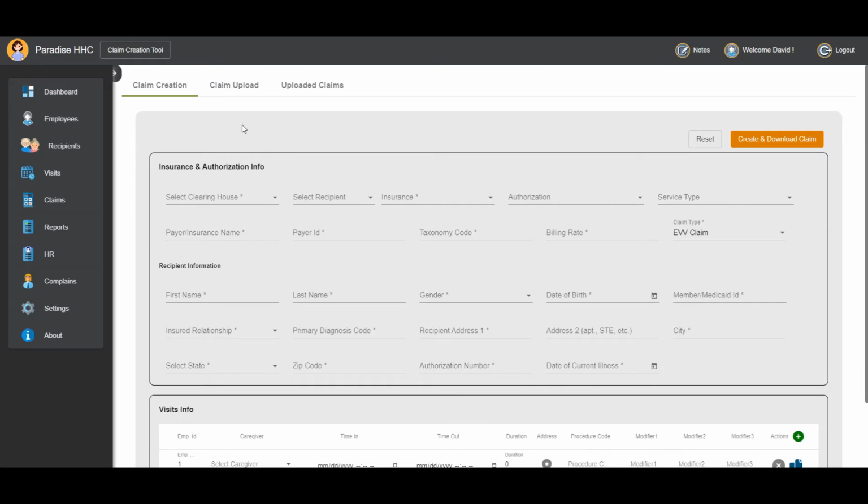In this form, there are 3 steps that you need to do in order to bill your claim. The first one is creating the claim. The second thing is uploading that claim. And the third thing is just looking at the uploaded claim and making sure that it is billed.